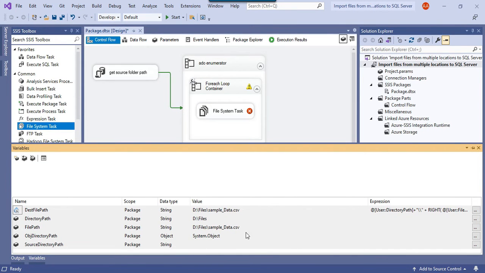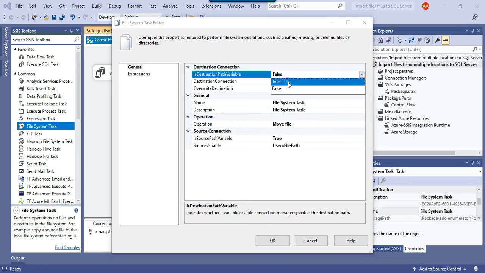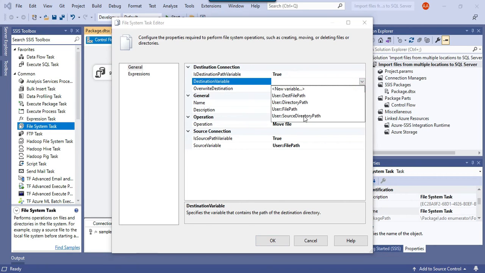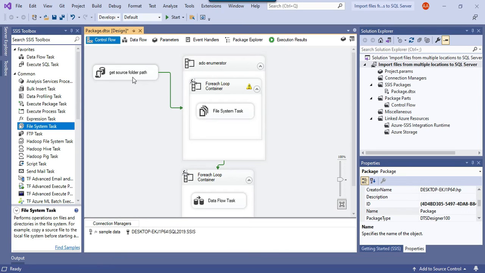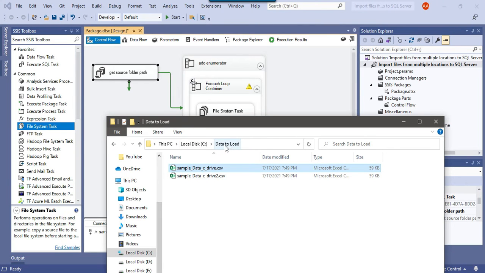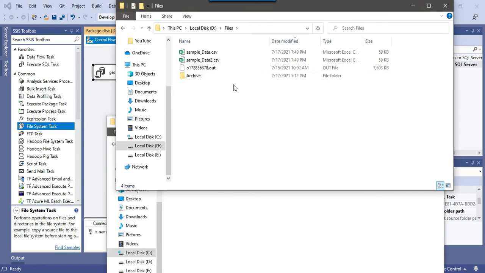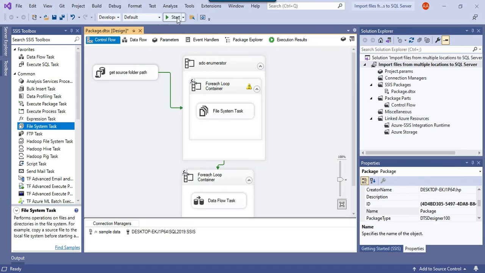I think we have already written everything here, and now in the file system task, we just need to change is destination path variable to true, and for the destination variable, give the newly created variable, which is dest file path, and set override destination to true. Click OK. Now this code will loop through both drives. Whatever location is in C data to load, it will loop through that drive and move the files from this location to the D files location. Right now there are just 2 files here, and similarly it will move the files from the E files location to this location. Okay, so let's execute the SSIS package.